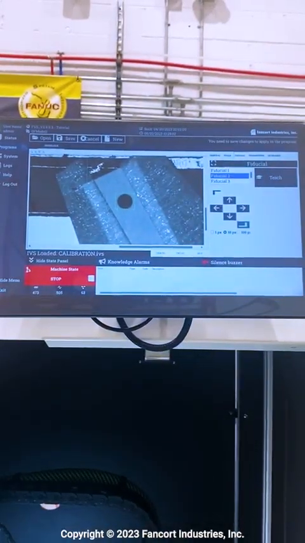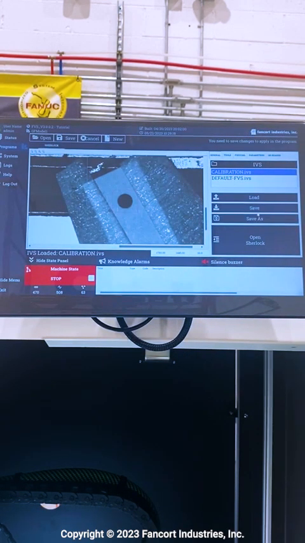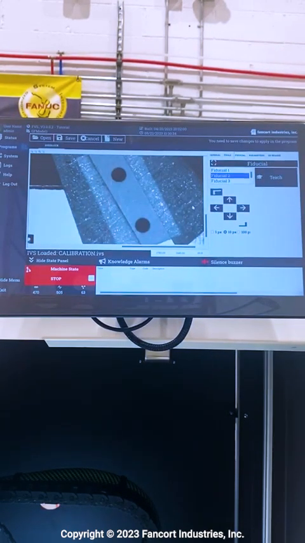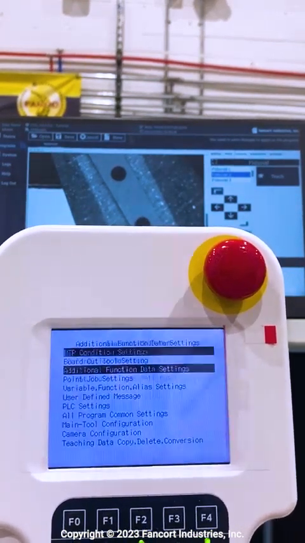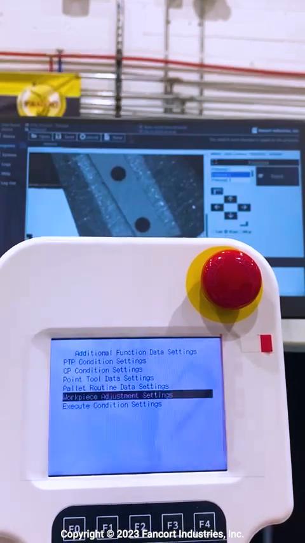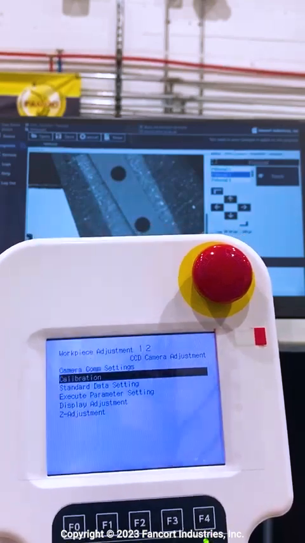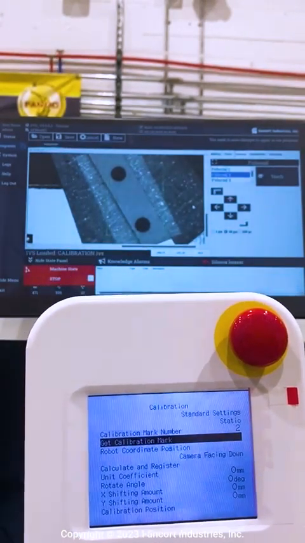Jog the robot to P2, and then again surround one of the calibration marks tightly. Select Fiducial 2 and select Teach. Select General, Save, and then back to Fiducial. Surround both calibration marks. Go to Menu, Additional Function Data Settings, Workpiece Adjustment 12, which we're using for this tutorial. Then select Calibration and Get Calibration Mark.